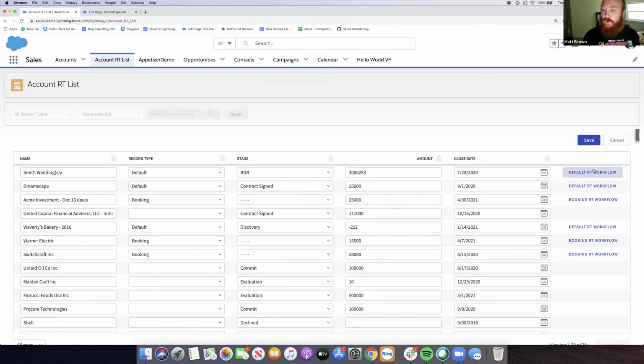So over here, we've got some different buttons that show up in line. So we use those conditional rendering options that Wen was showing earlier to apply some logic. And you see we have the default workflow for our default record types, but then booking gets a different one. And if you don't have anything selected, nothing shows up.